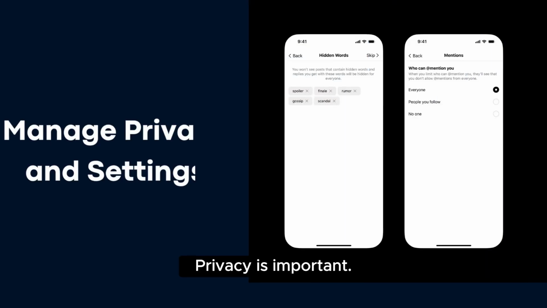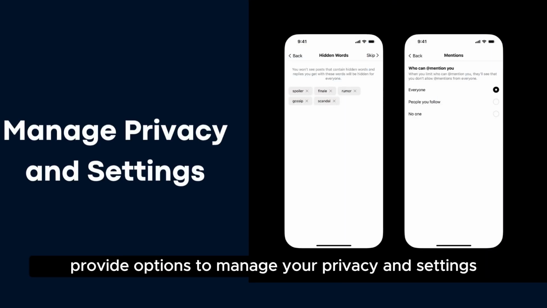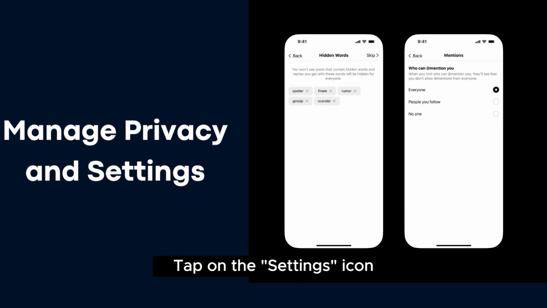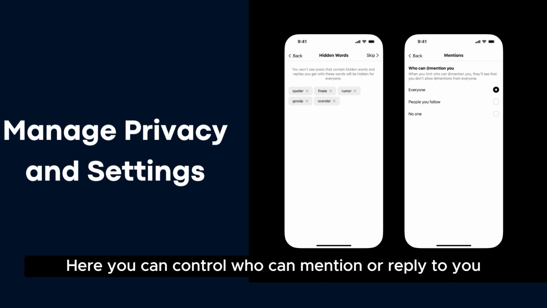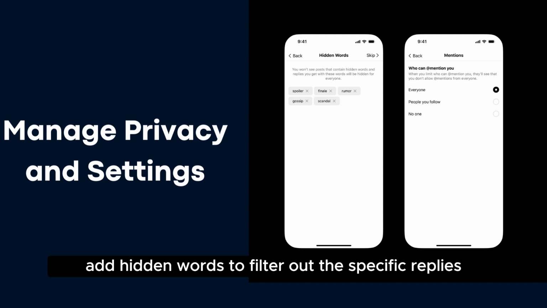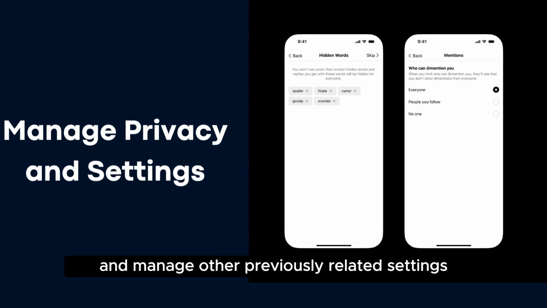Privacy is important, and Instagram Threads provides options to manage your privacy and settings. Tap on the settings icon in the top right corner to access various options. Here you can control who can mention or reply to you, add hidden words to filter out specific replies, and manage other privacy related settings.